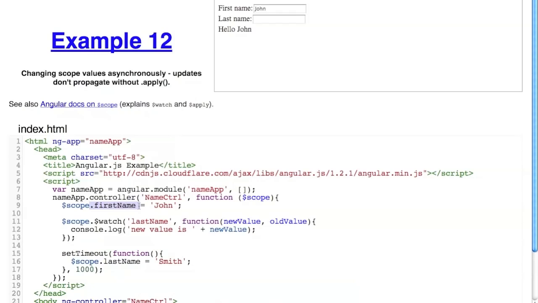So I've written a little test. It's a setTimeout, which just executes this function 1 second later. So wait for 1 second and then say scope.lastname equals Smith. And notice how it hasn't updated. There's no last name there. So it didn't work. So it's like, oh, how do I do this?